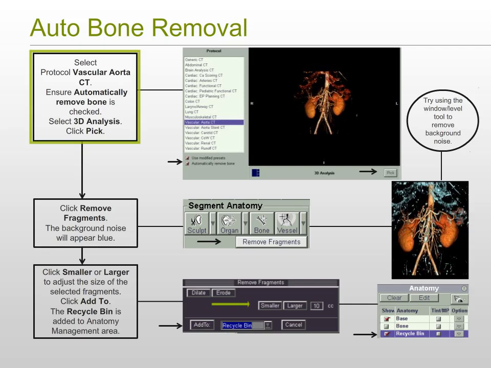In the protocol list, select Vascular Aorta CT. Ensure Automatically Remove Bone is selected. Select 3D Analysis and click Pick. In the Segment Anatomy area, click Remove Fragments.